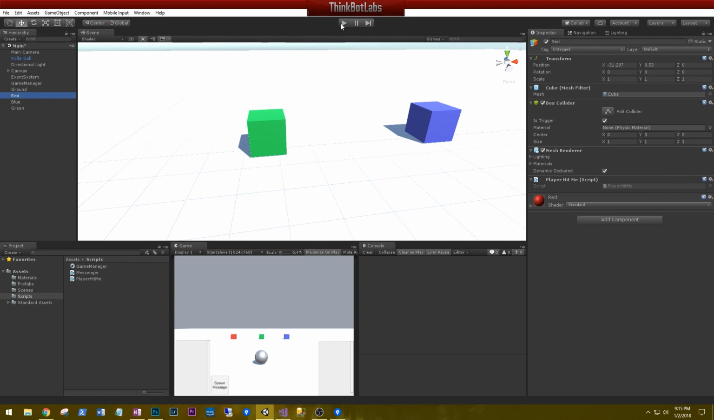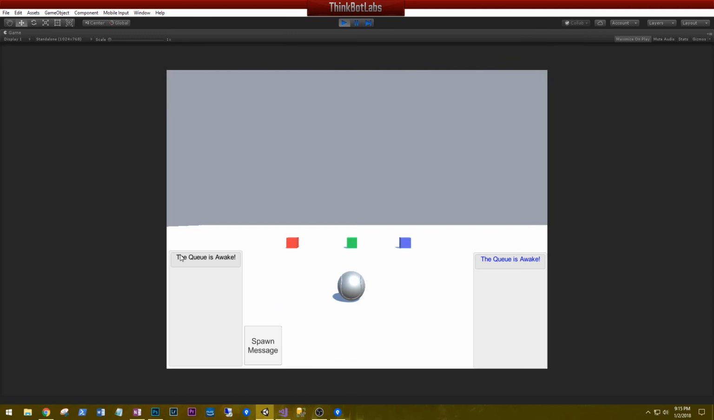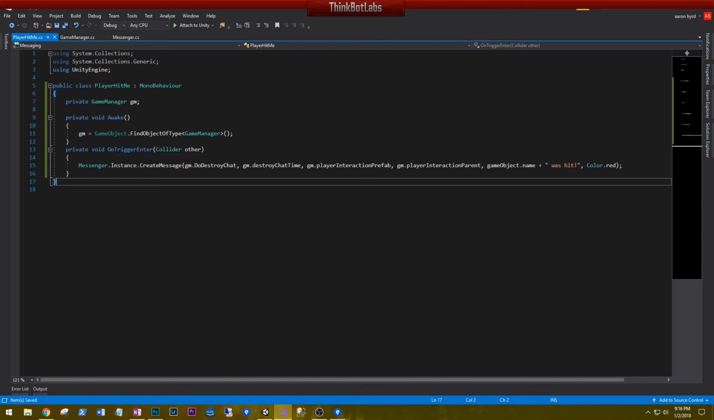Make sure it's compiled, and let's play this and verify that we're getting messages on both sides. Both of the queues are awake. We can manually spawn some messages, and let's roll into the red one. The red was hit. Let's go back down. Green was hit. And finally, the blue was hit. Perfect. Alright, so that's a great demonstration of player interactions and creating those messages based on trigger events.